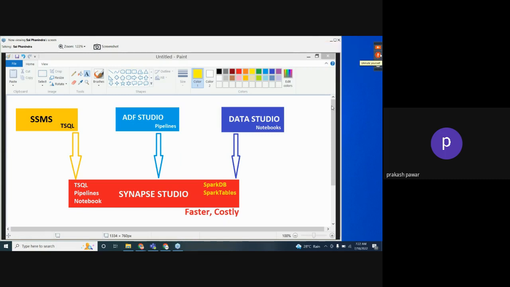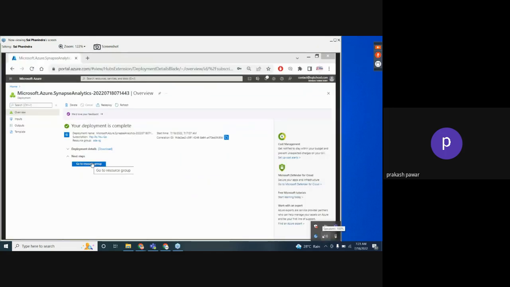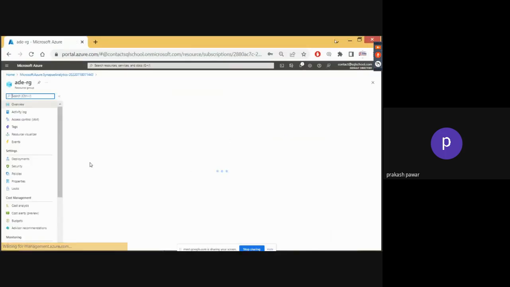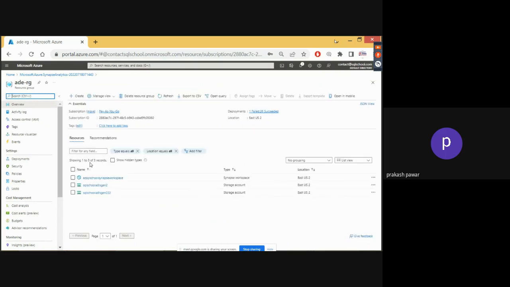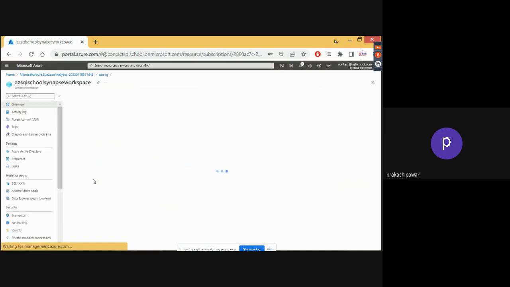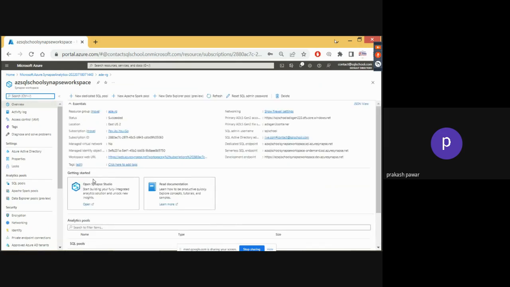Well, here we go. Let's understand how to do it. Simple and straight. Once your Synapse Analytics resource is created, go to the Synapse Analytics resource. Okay, so here we go. Click on the workspace.